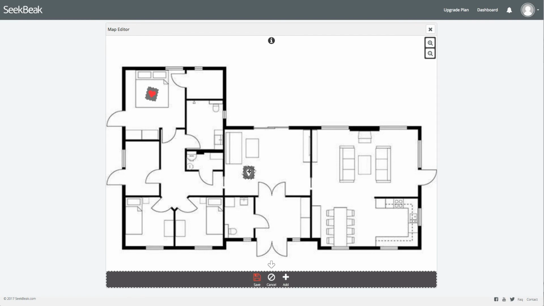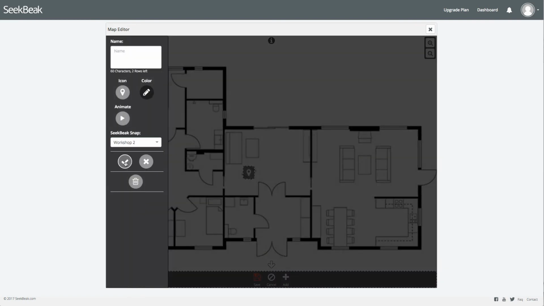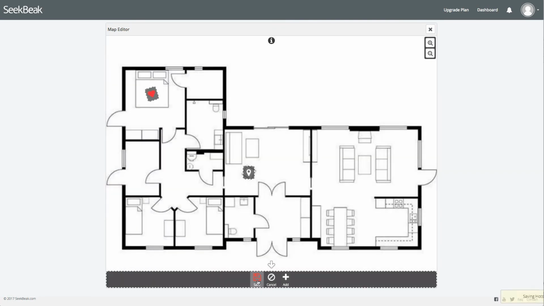And this one, I'm going to say, okay, well, this goes to workshop two, and I've already forgotten which one this one went to. Workshop one. Great. I'm going to click save. Done. Okay, so now we have our map done.